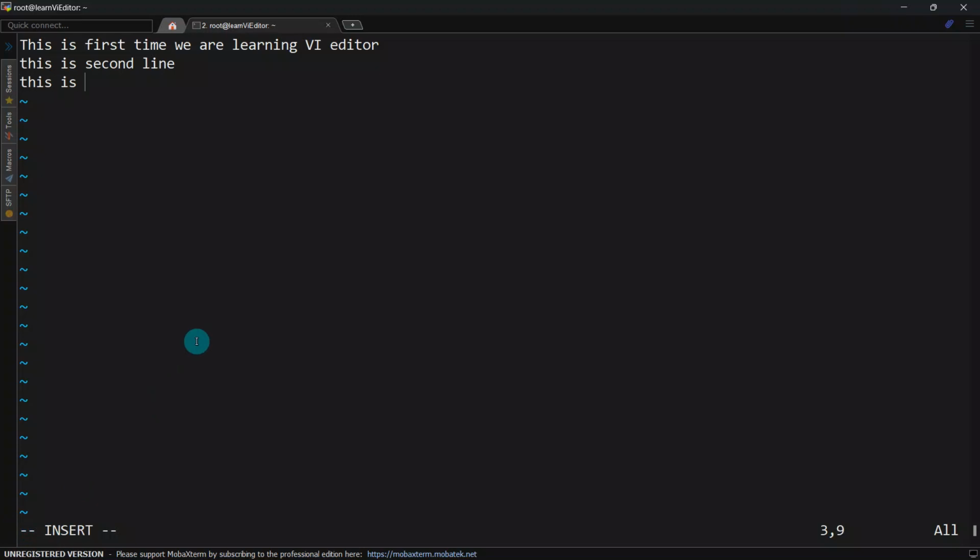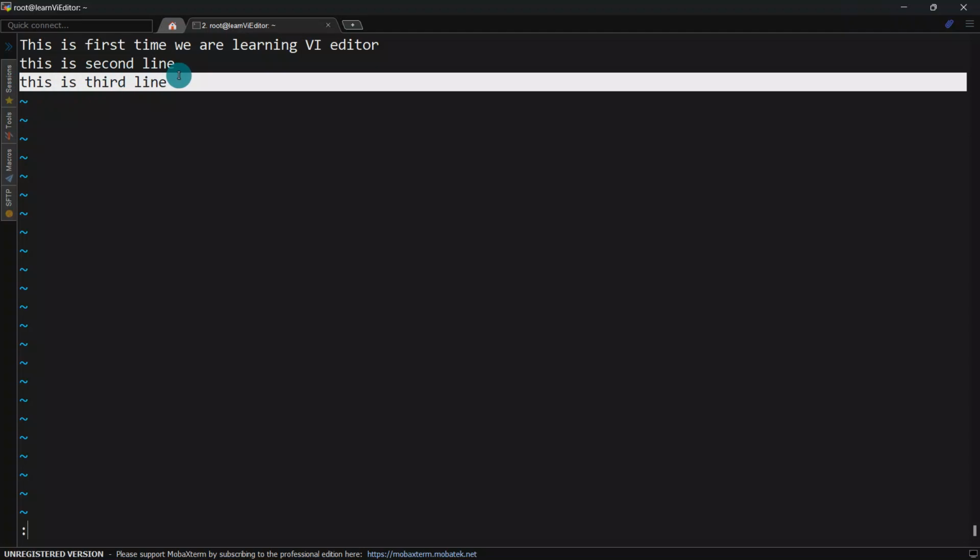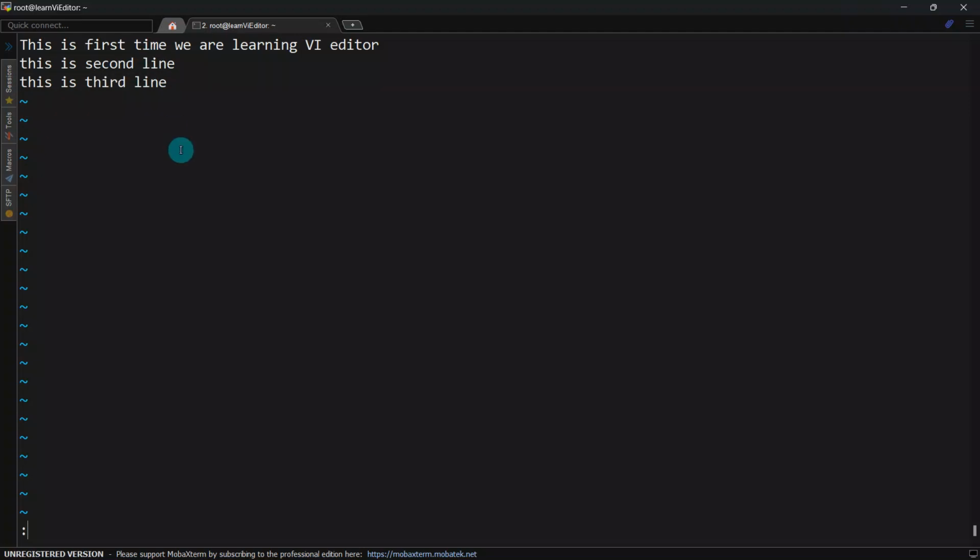Okay, let's write, this is third line. Press escape, and if you want to save this file, you already know that you have to write :wq. Okay, let's say whatever changes I have done within this file, I don't want those changes. I want to avoid those changes. Okay, you can do that. So in this attempt, I have added this third line, or let's say if you have done any other changes as well, and you want to skip those changes, you can directly write :q!.